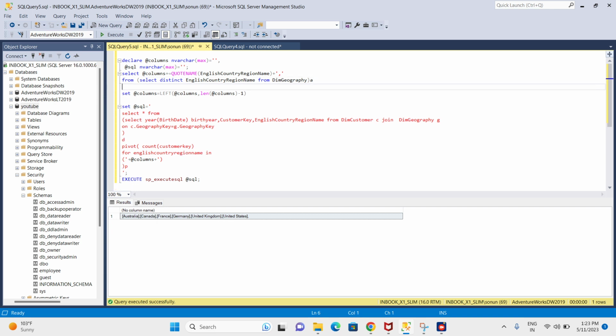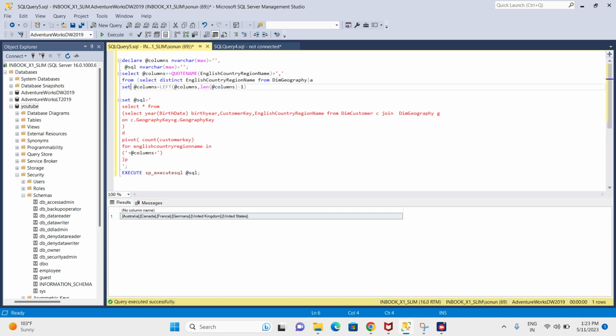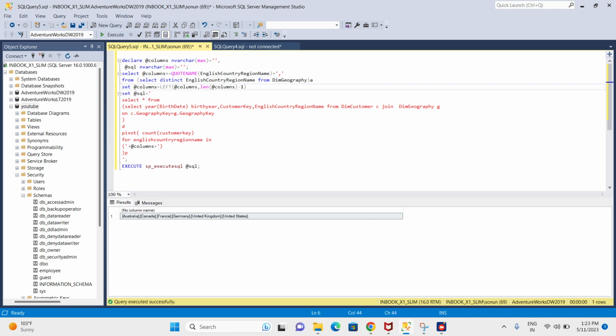After that I have declared a SQL query dynamically. I have declared a variable SQL, and in this variable I am giving a SQL query which is taking the column values from the column variable, and the column variable is changing every time. Whenever we run the query, instead of taking values one by one, like manual values, it is taking values from the dim geography table, and whenever something is added in the dim geography table, the column variable value will change, and SQL will take that new value and create multiple columns based on the latest values.